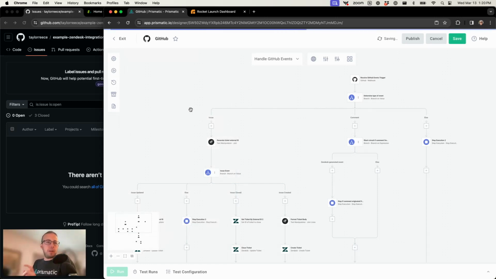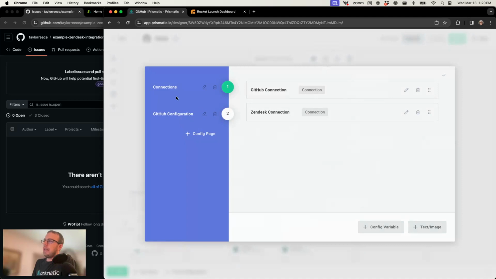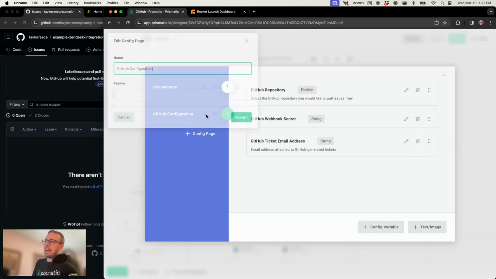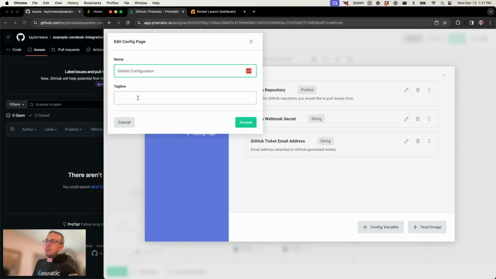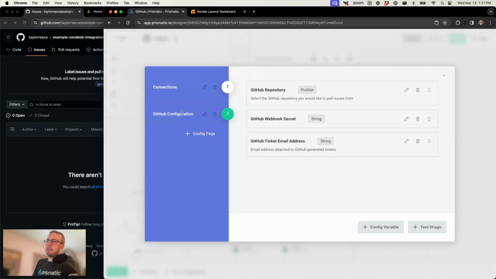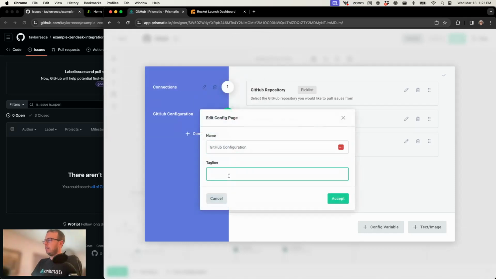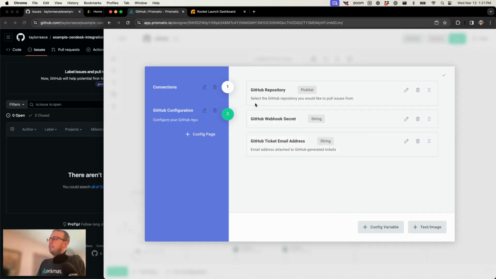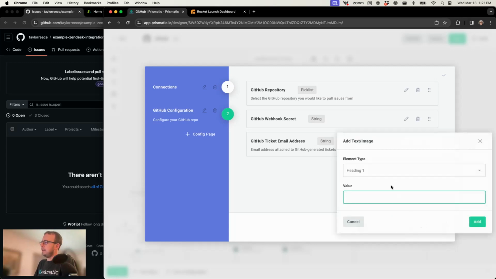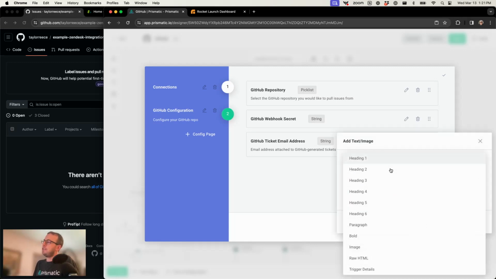The other thing we're going to want to do to make our integration a little more user-friendly is to spruce up our configuration wizard. So opening up our configuration wizard, we have two config pages and we can add optional taglines to our config pages. So for the GitHub configuration page, we could say something like, configure your GitHub repo. And additionally, throughout the config wizard, you can add a bunch of helper text, headings, and images, or even some raw HTML.